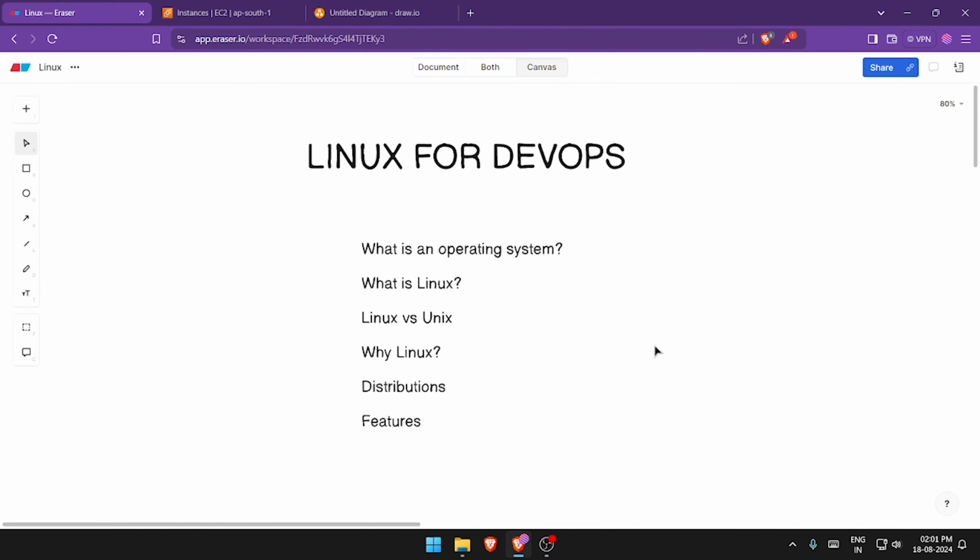So today we are going to start a new series on Linux for DevOps. In this particular series, we are going to cover all the basic commands, advanced commands as well as shell scripting. So basically almost everything will be covered.